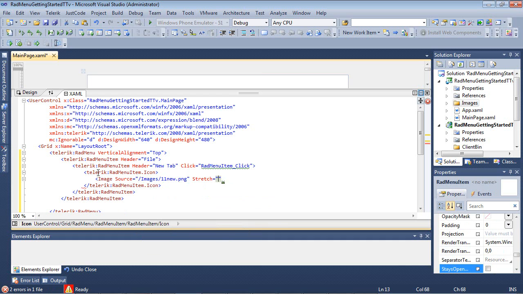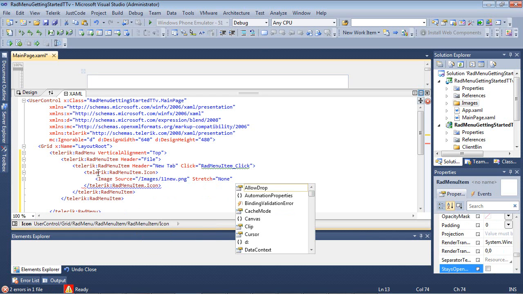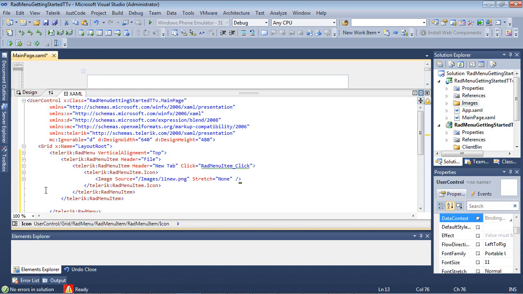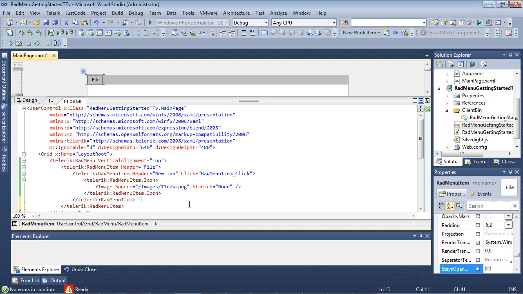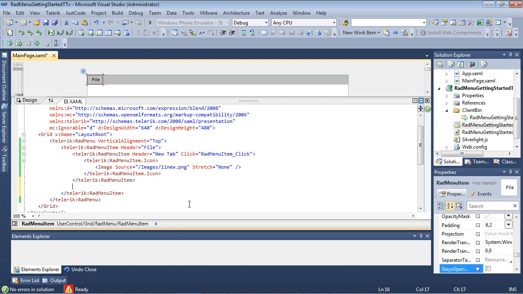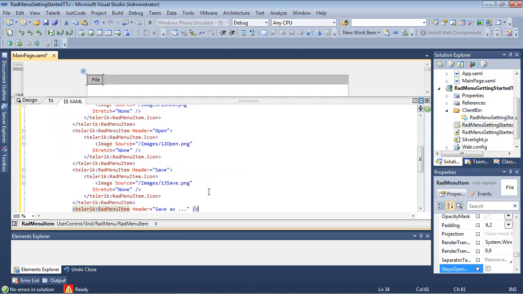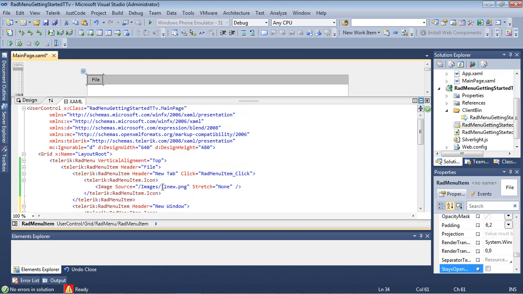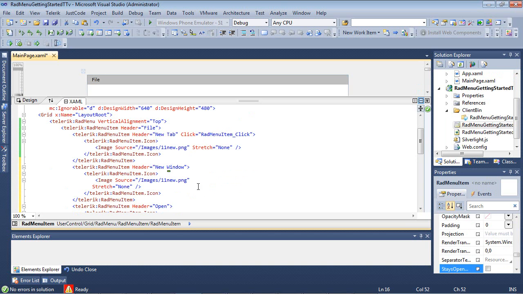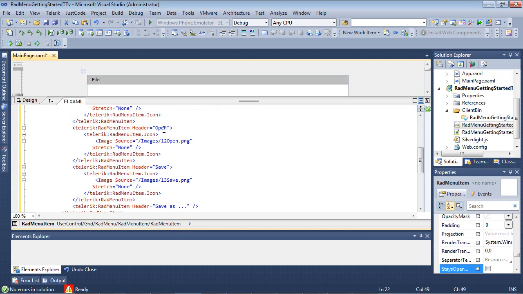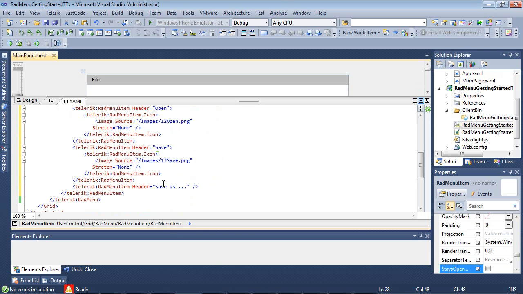We're also going to set the stretch to none, and then finally we'll close out of the tag. Okay, so now that we've added our first one, I'm going to simply break down to a next line here, and I'm just going to paste in a few more. So if we scroll back up, you'll see that we have our new tab, we have a new window, then we have an open, a save, and then a save as.